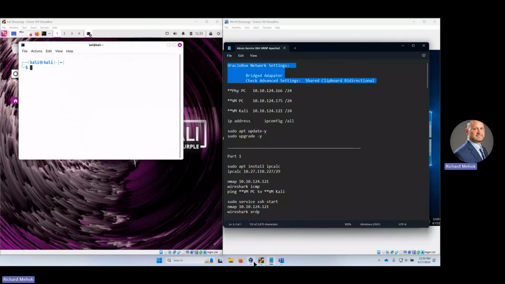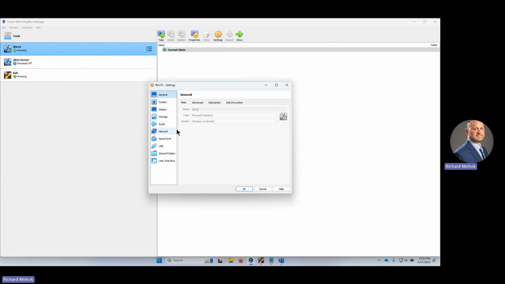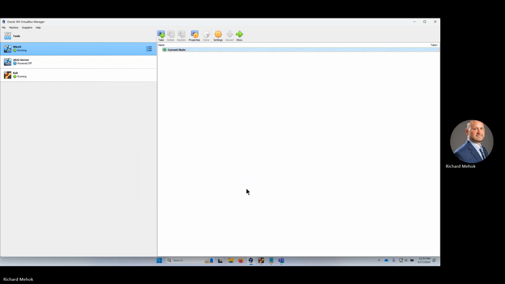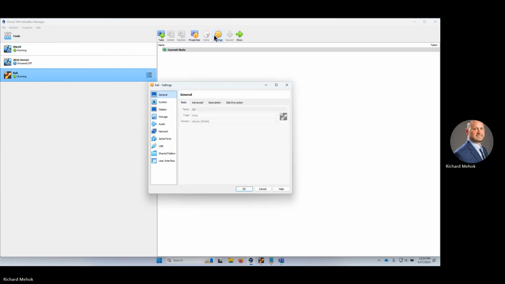And today we're going to do some basic pen testing. First thing we do is check these settings in the Oracle Manager. So each VM, we're checking for bridged, the promiscuous mode, allow all, that allows us to do Wireshark with our VMs. And then under advanced, bidirectional. So I'm going to use a Windows 10 and a Kali machine. Check the network again, bridged, allow all.